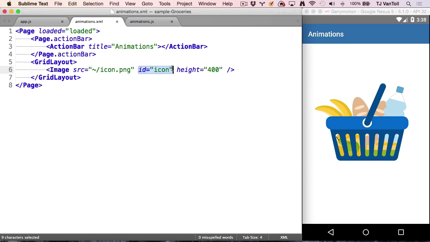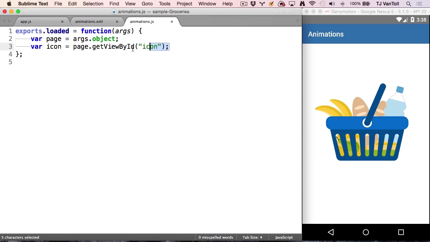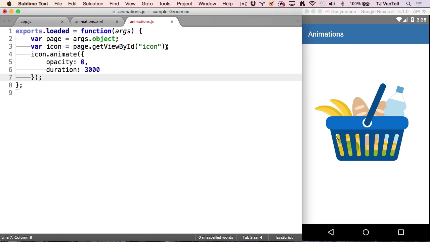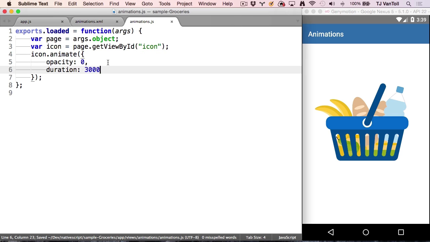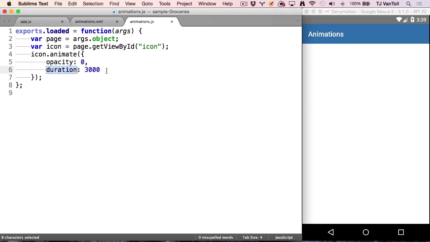The image has an ID of icon, and I'm going to use that ID to get a reference to this icon in my JavaScript code behind file. The easiest way to use NativeScript's new animation APIs is to call the animate method that all UI components now have. So I get a reference to the icon, and then I can just call animate. In this case, I'm passing the animate method opacity, so I'm saying basically fade this element away. And I'm passing it a duration, so I'm telling it to do that fade over 3 seconds.